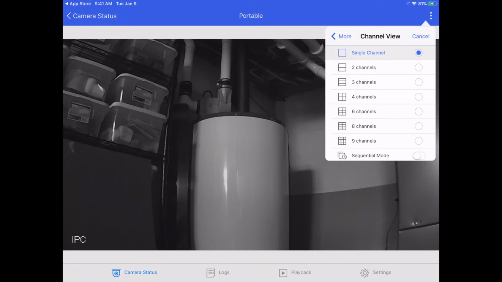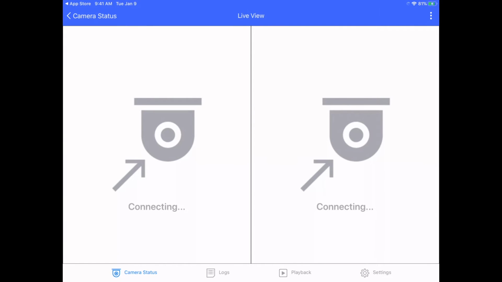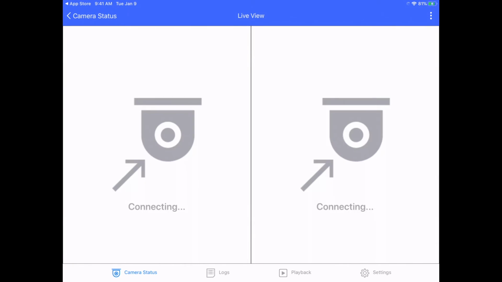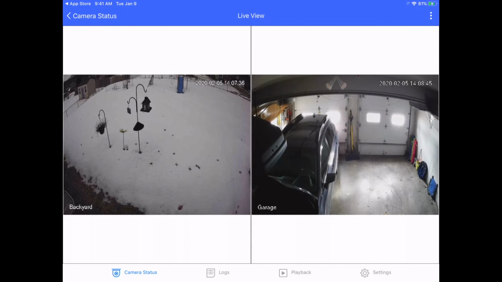It has channel view. We have single channel, double channel, triple, or quadruple, up to 9 channels. So if I say 2 channel here, we have 2. We have the portable, and the other one is just a camera I threw on top of a vent in the basement. If I swipe left, it'll go to the backyard and the garage cameras.